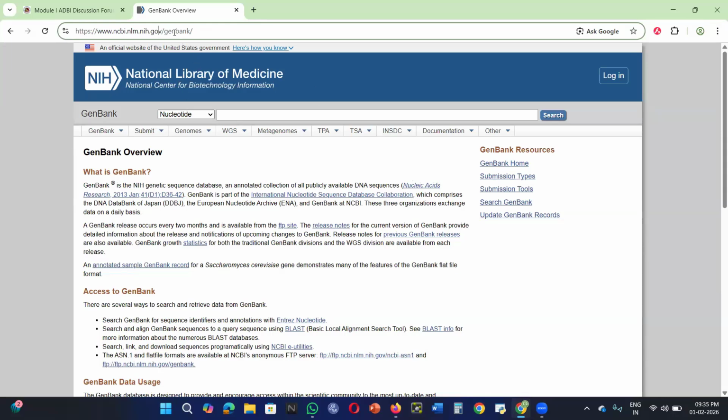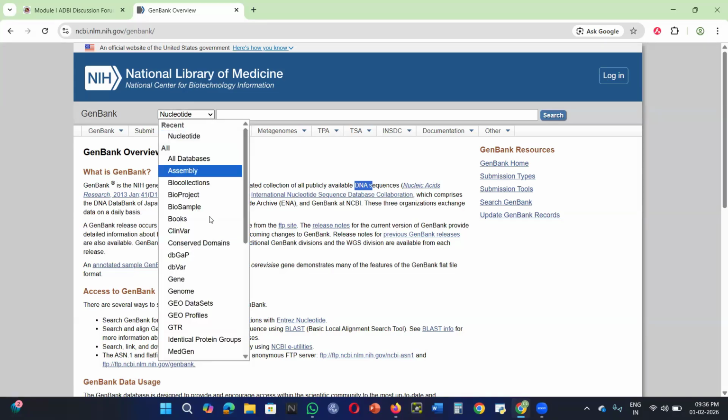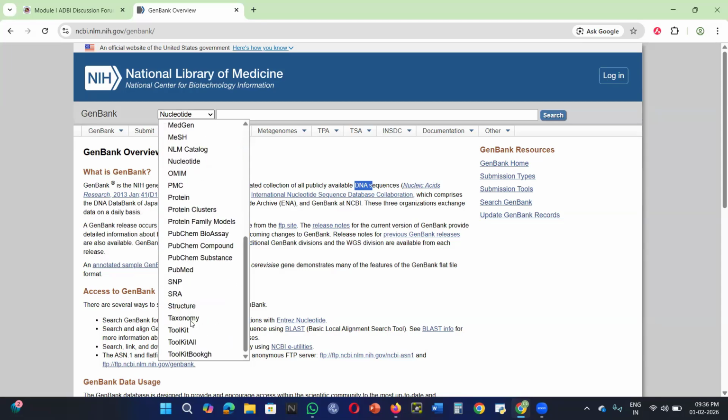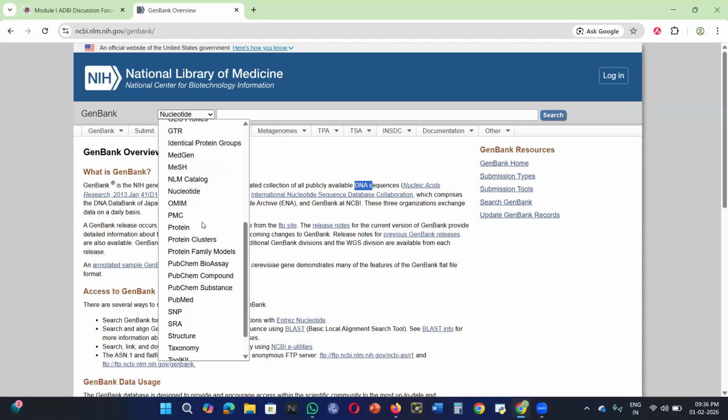Even though the name says GenBank, you can see here it's Nucleotide, because GenBank is a nucleotide sequence database. Clear? GenBank contains nucleotide sequences, and the nucleotide sequences are available in DNA form. In this National Library of Medicine, you can see many other databases available in NCBI. We are going to see only one database now, but if you are interested, you can see all of them.